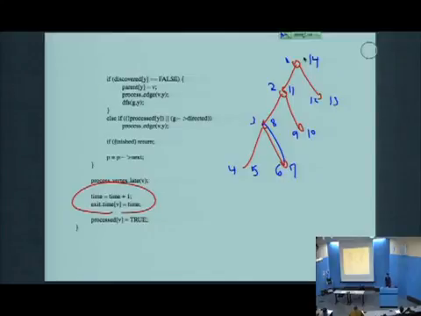Does everybody see that if I think about the discovery time as when I first visit a vertex, and the exit time as when I left that vertex forever, I get these kinds of times? How many people see what I mean by these times? How many people don't see what I mean? Any questions? What's an interesting property of these times?